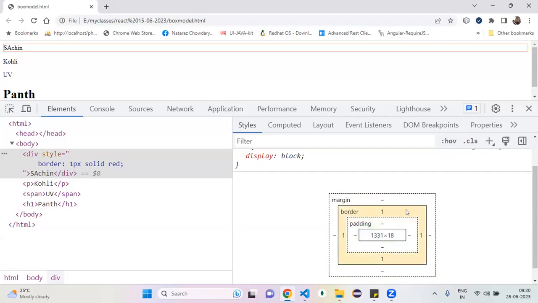Border is nothing but what? Can I say the boundaries of our element? The right boundary is this one, the top boundary is this one, the left boundary is this one, the bottom boundary is this one. Can I say the boundaries of an element are the border? Yes or no?